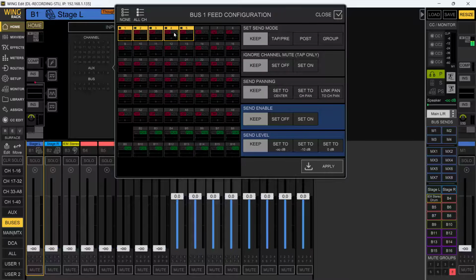Stage left, we're going to take the first 5 inputs. We're going to make them pre-fader. This is our tap point. See, the set send mode. The ignore channel mute, we're going to set it to off. If we mute the channel, we want to mute this going into this monitor as well.